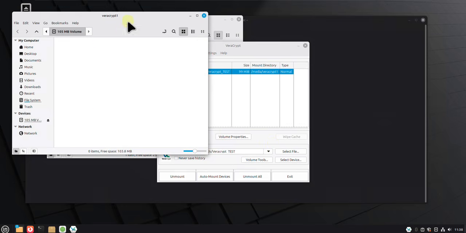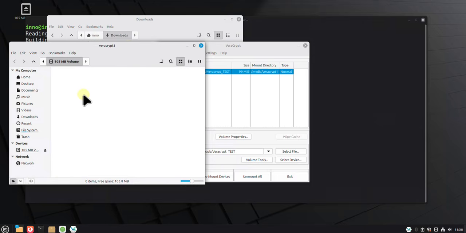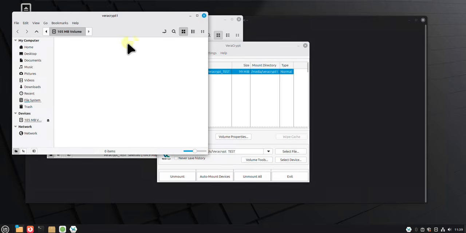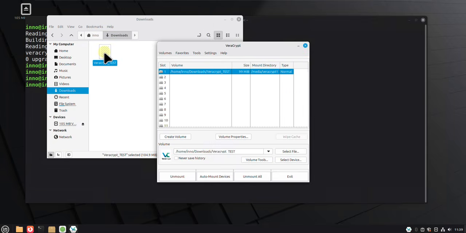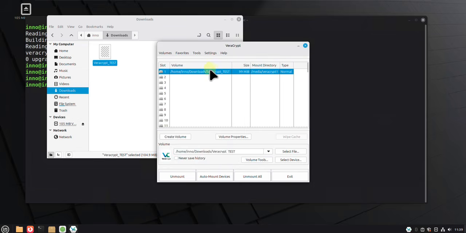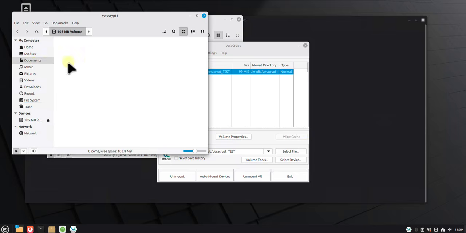So right now there's nothing in it. If I click on it, you can't really open it. You have to open it from here. So if I try to access it from here, it's not opening. But I have to use this tool to open it. Okay. With the container open, we now can place our files that we want to protect in it.